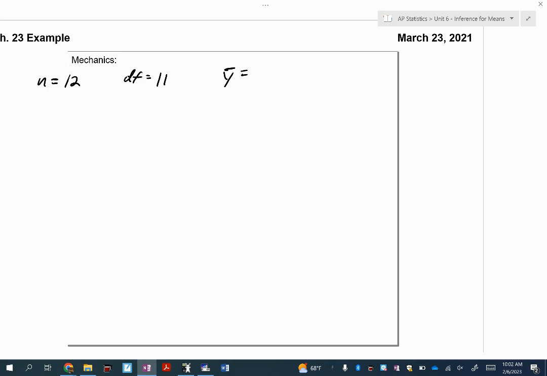Do I know y bar yet? No, we're going to find it in a moment. And then I also need s. Do you remember what s is? Sample standard deviation. Okay? So make sure you have those things memorized. And we're definitely going to do a Kahoot on symbols before we take the AP exam. You've got to know your symbols.